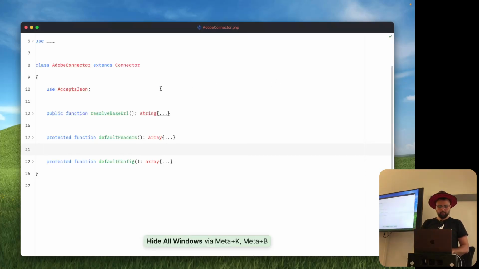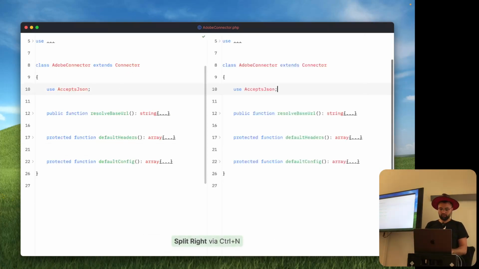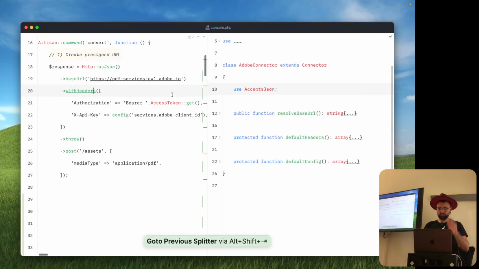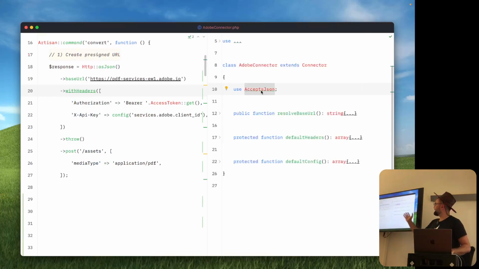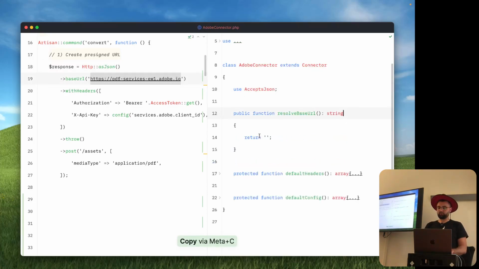Okay, so let's look into the Adobe connector. First, it's extending the connector from Saloon. Let's put everything side by side, so we can compare it to the HTTP facade. First, it's accepting JSON. That's the same thing as doing asJson here, so it's putting the header information correctly. Next, on the left we have the base URL, and we can do the same in the resolve base URL method and just put it inside.